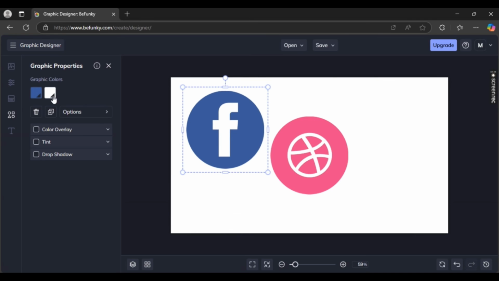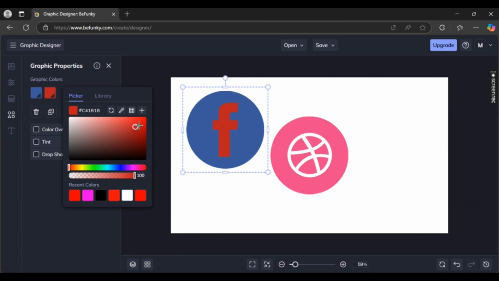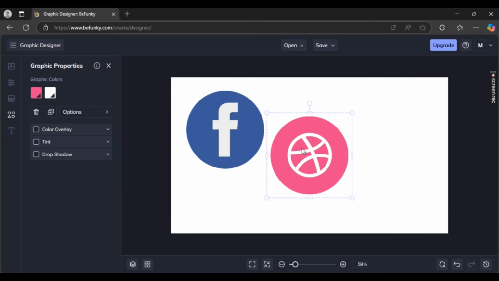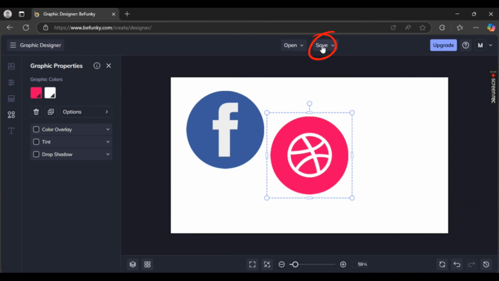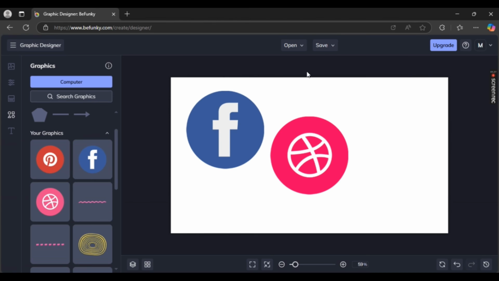Now you can also change its color, like maybe adjust it or do whatever you like from it. And once you're done, just simply click on save right here and save it wherever you like. Now that's it. It's super simple and as easy as that.